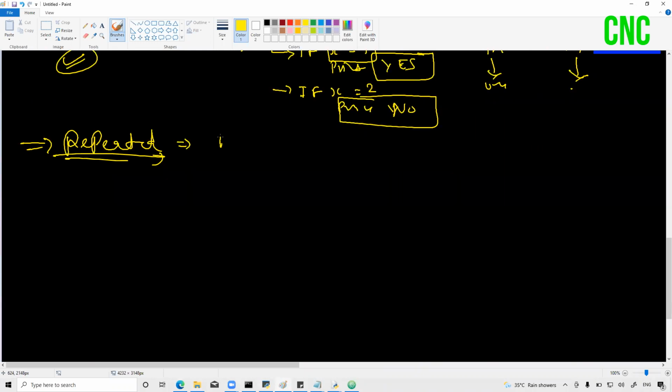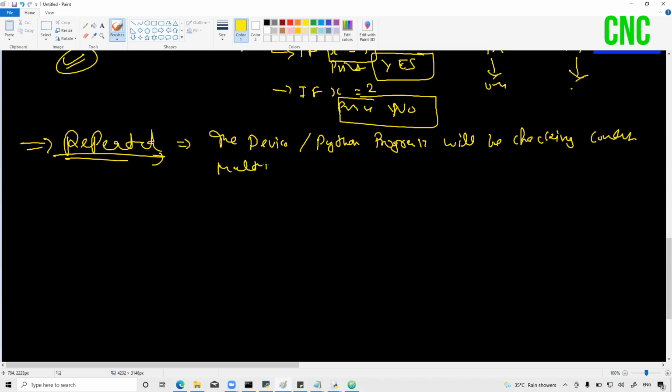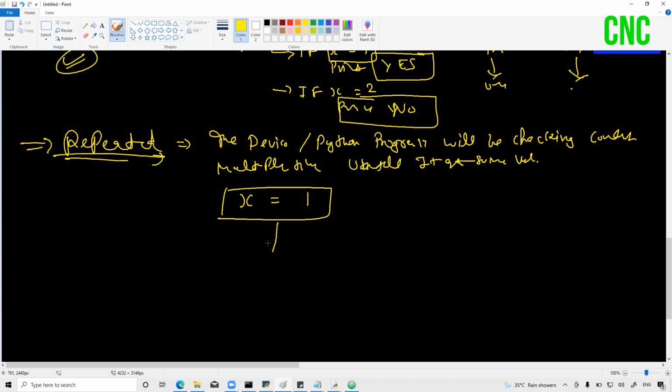In the repeated, the device, or we can say the Python program, will be checking conditions multiple times until it gets some value. What values we'll discuss. Let me put some lines. X we have is 1, right? Now we are putting some condition here. We are writing some task here.